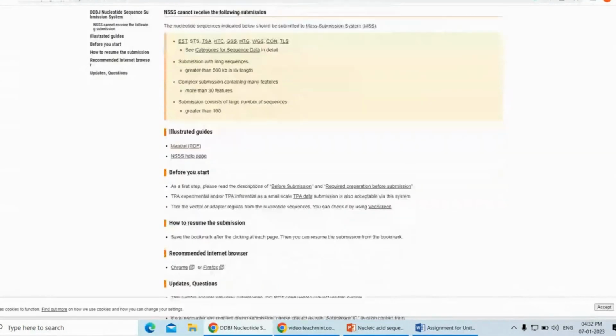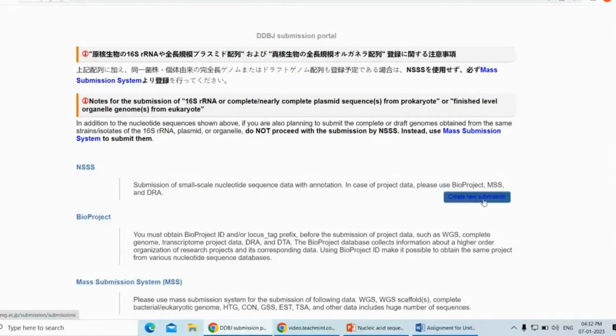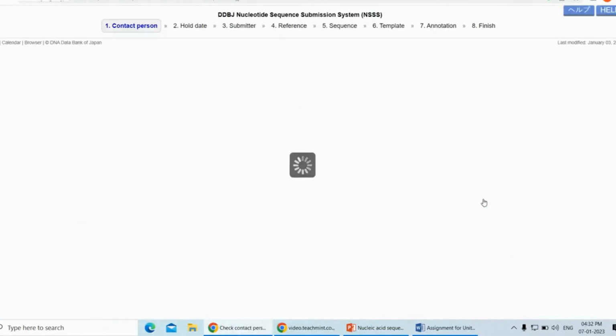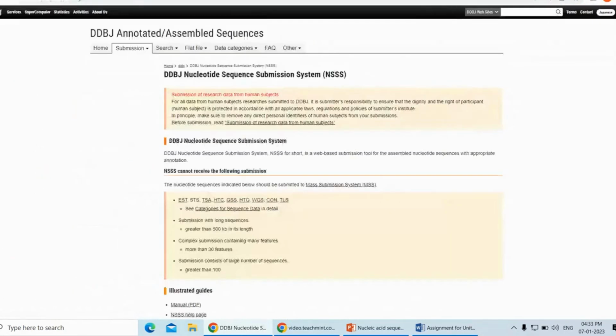Then for the new submission, you have to click on start new submission. Okay, then create a new submission. See, so these are the 8 steps which you have to fill, and then the last step is the finish button. On clicking the finish button, the sequence gets submitted to DDBJ. This is the online submission tool, which is used for small submissions. For bulk submission, you have to go to MSS.